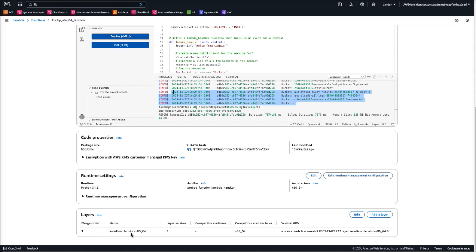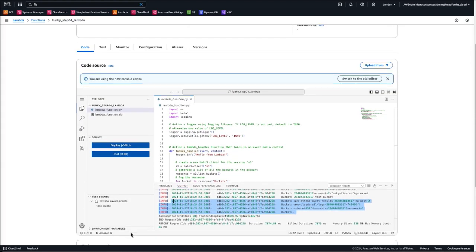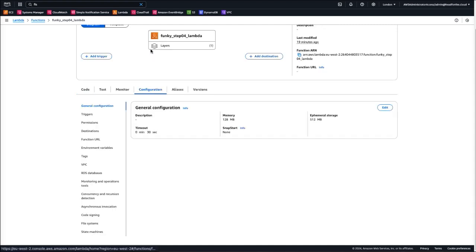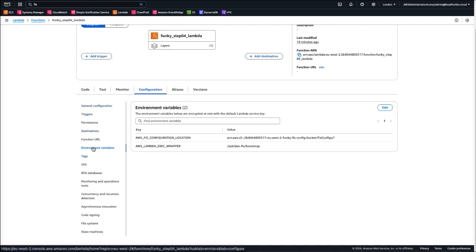And this contains code that interacts with FIS. So when we run our experiment, it can interact with the Lambda code and carry out the actions that we expect it to do. The other thing that we have done as part of this configuration is we've added 2 environment variables. Now, if you remember, I said that we needed to create an S3 bucket, and the layer in this Lambda and FIS use that to communicate, pass data backwards and forwards. And you can see that this is defined using a variable called AWS FIS configuration location.